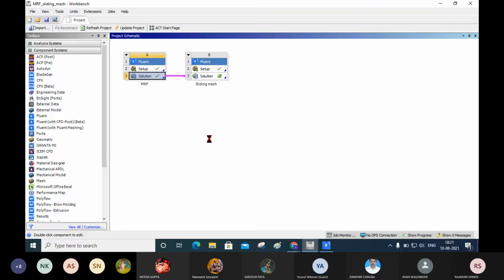Okay, now when we share the solution, a lot of things are not necessary to give as input. That means only specific things we have to add. Okay, so I have shared that solution. And one more thing, we have used the steady state solution as a starting point, but here in case of sliding mesh, we are going to use a transient solution. Now for that purpose, I will double click on this solution. It will open one more window for Fluent.